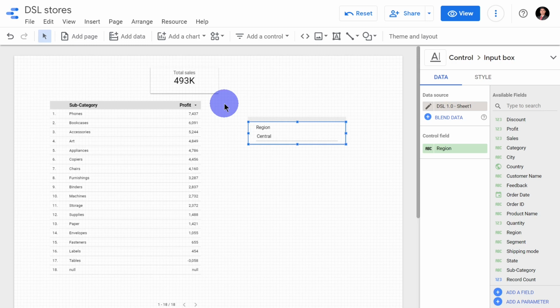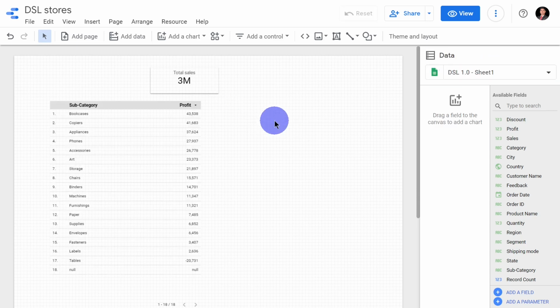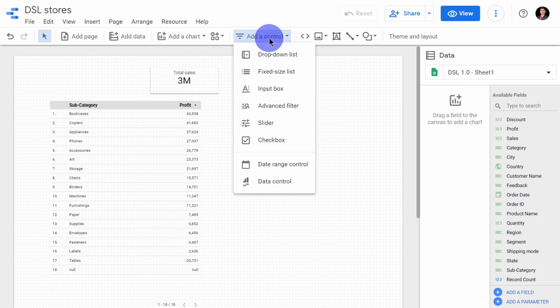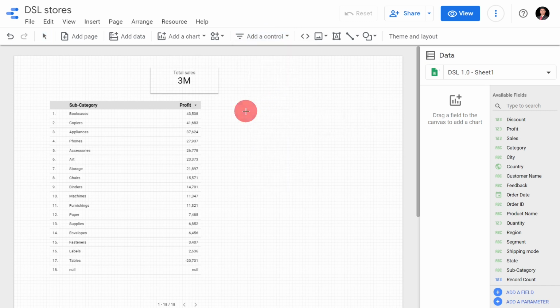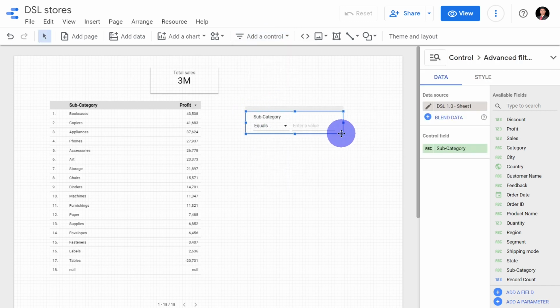Hi everyone. In the last video, we saw how to add a drop-down control, a fixed size control, and an input box control. Let us delete this now. And in this video, we'll see how to insert an advanced filter control. So I'll go to add a control and click advanced filter. Let me click on the report and something like this pops up.